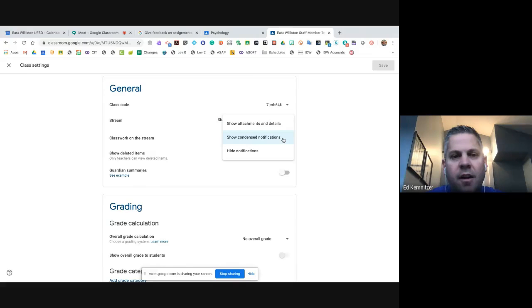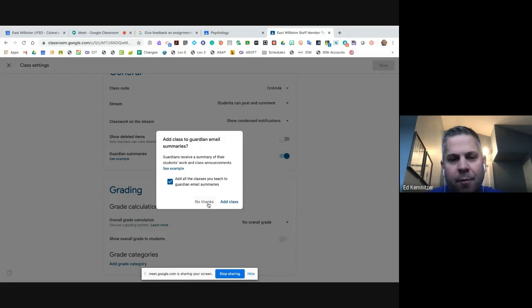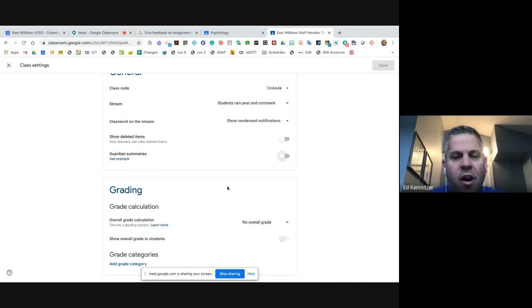Classwork on the stream, here are your options: show attachments and details, show condensed notifications, or hide. I have condensed. If you wanted to choose the first one, you can, but it just makes the stream longer from top to bottom. And then here are some examples. I would suggest Guardian summaries on, so that every Friday, the parent gets a summary of what was assigned in Classroom and what the student completed. Parents sometimes want these summaries every day, but it's just Fridays.